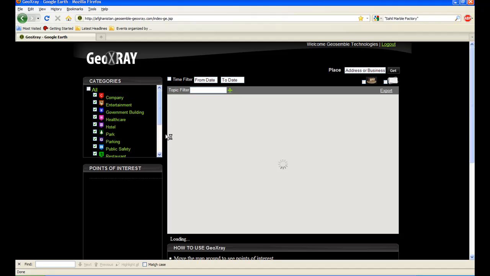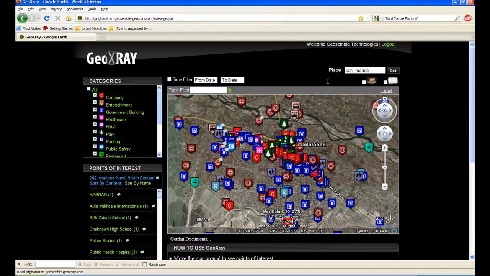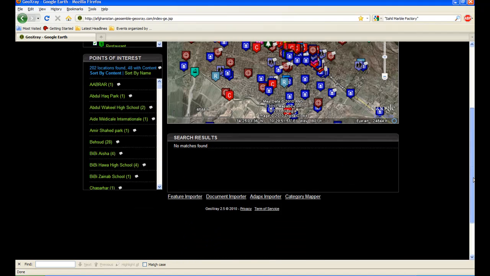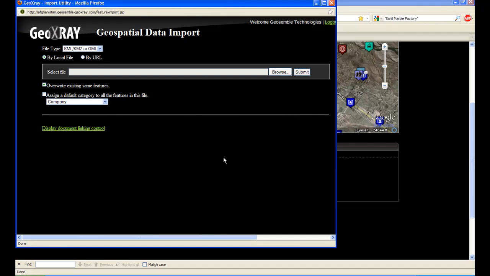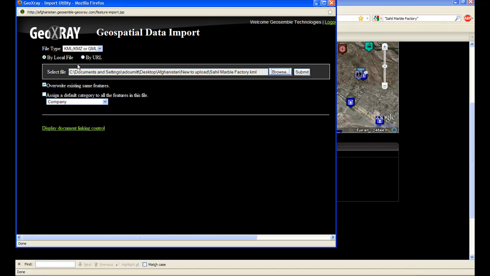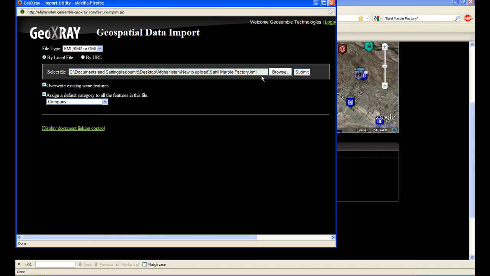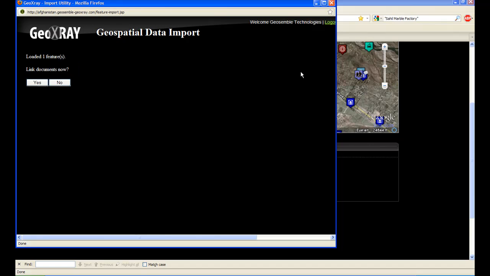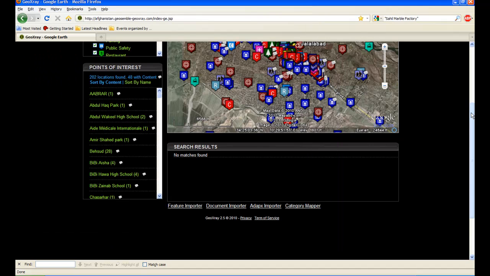So we'll go over to GeoXray, log into the system, have the system load, and the way we'll do this is we'll bring it in through the feature importer. We'll do the document importer a little bit later. So we browse for the file, and then assign it a category. It says company, which is actually correct already, but you want to select that checkbox, and then we'll link the content to it in a moment.